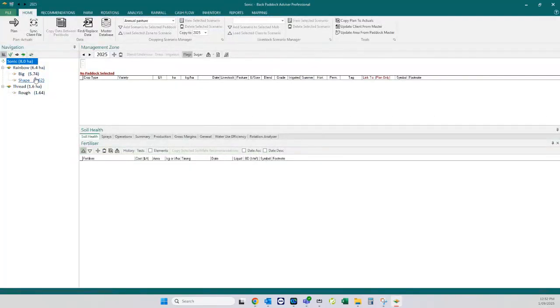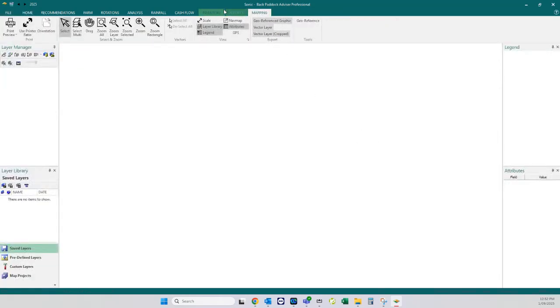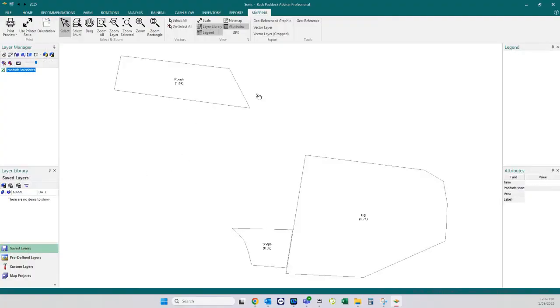I can see my three paddocks here divided into two farms. And if I went to my mapping tab along the top here, if you don't have this, it means it's been disabled in your settings. I'm going to open up my show boundaries and I can see my three paddocks here. So I now have the same information in all three of my devices or locations for my Advisor Manager suite.